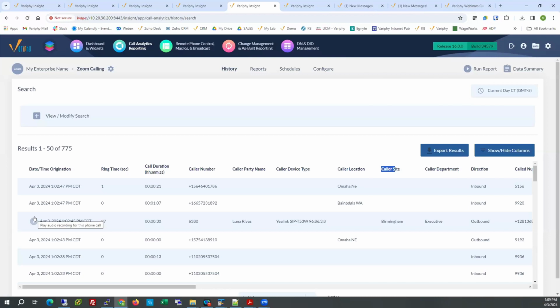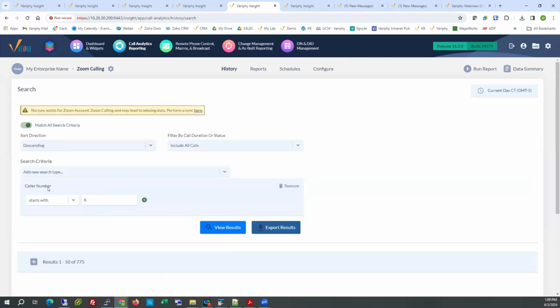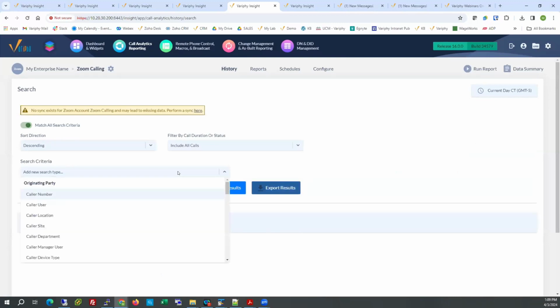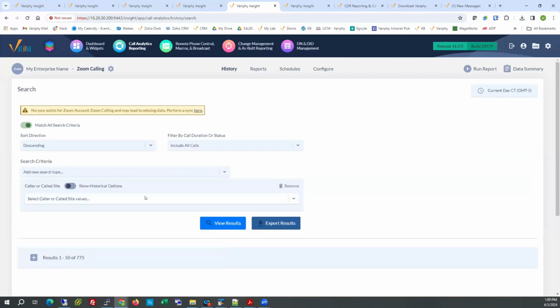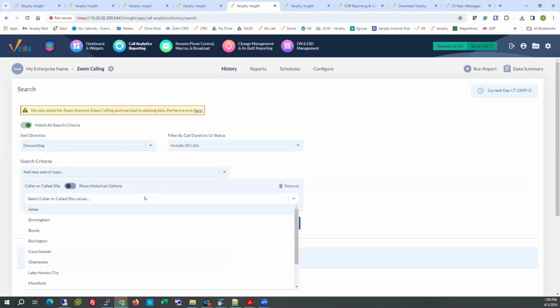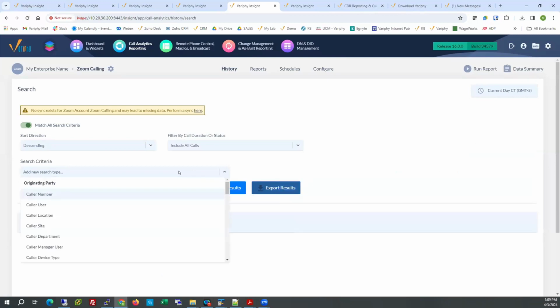Now, the nice thing about this history section is we do have all those search fields. So I could certainly search widely like I am here with this wildcard, or I could use something more org based. If I want to use site or department as an example, we're going to be reading the Zoom API for all these levels and definitions. As an example, maybe I want to pick on the Birmingham site, but I think I had a better option on department.